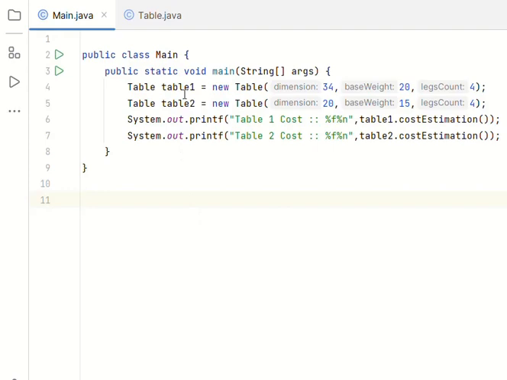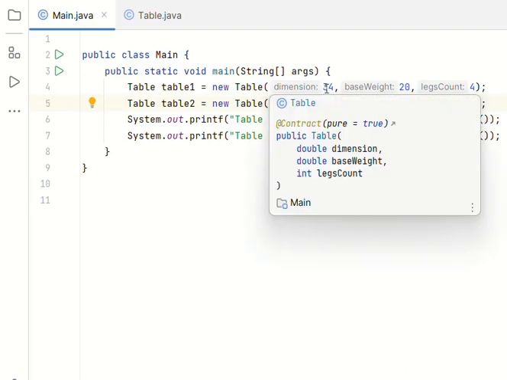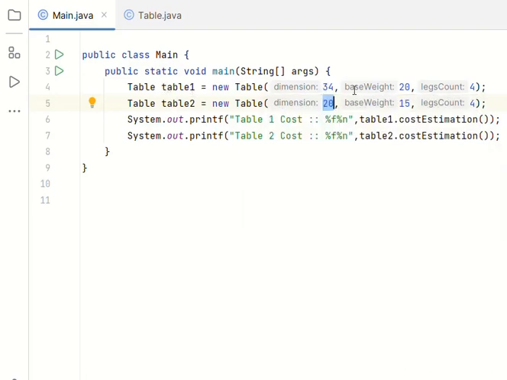Now we know that if we use the table1 object, the dimension is 34 square feet. If we use the table2 object, the dimension is 20 square feet. So what we understood is that the property values of object1 and object2 can differ. And they may not differ also, because they can be the same. For example, the leg count property value of object1 and object2 is the same.